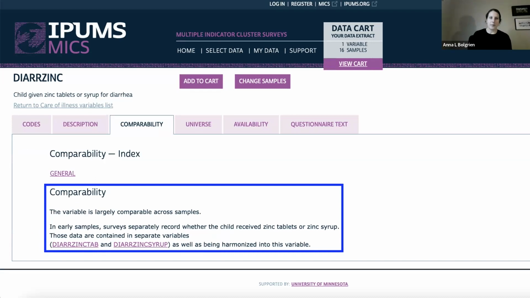This is an example of where we have documented additional comparability notes that are important for users to know about when they're deciding whether or not this variable is appropriate for their research. So in this case, we write, in some samples, surveys separately record whether the child receives zinc tablets or zinc syrup. These are also contained in separate variables, but in order to make this variable, dire zinc, comparable across all samples, we've chosen to harmonize such samples together into this single variable.